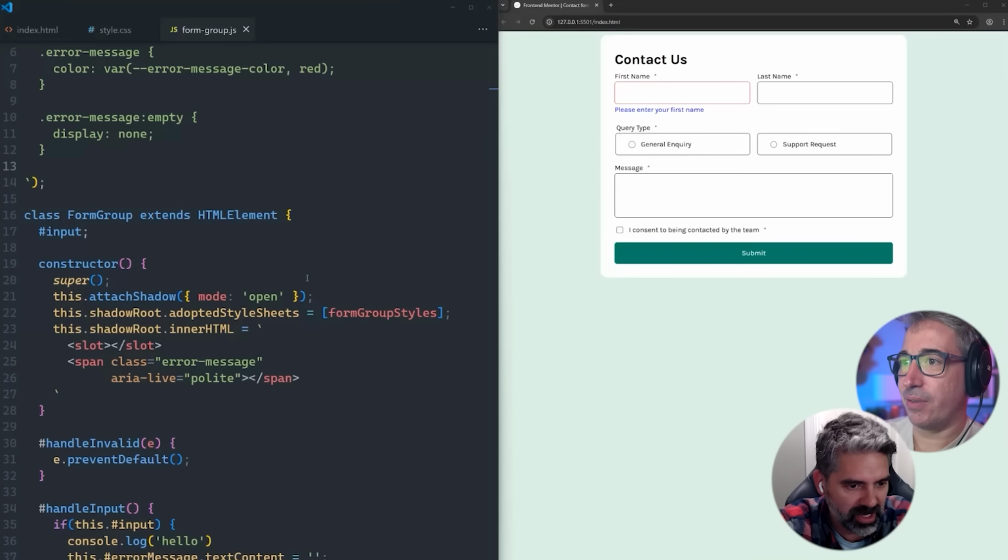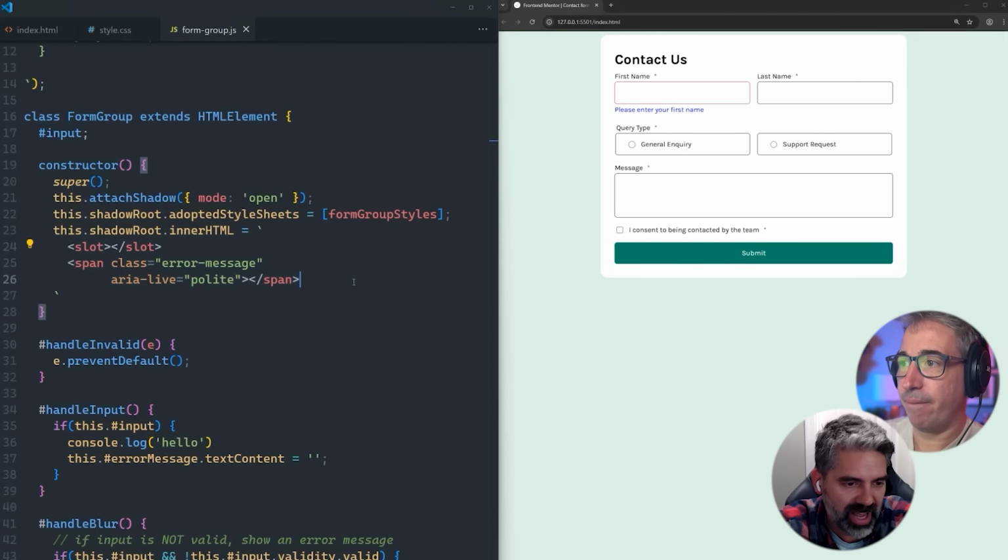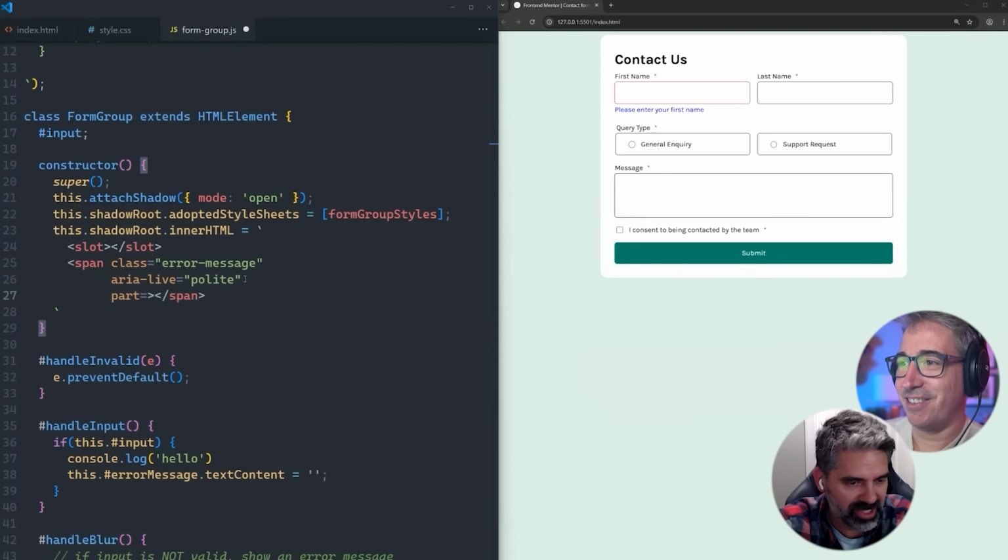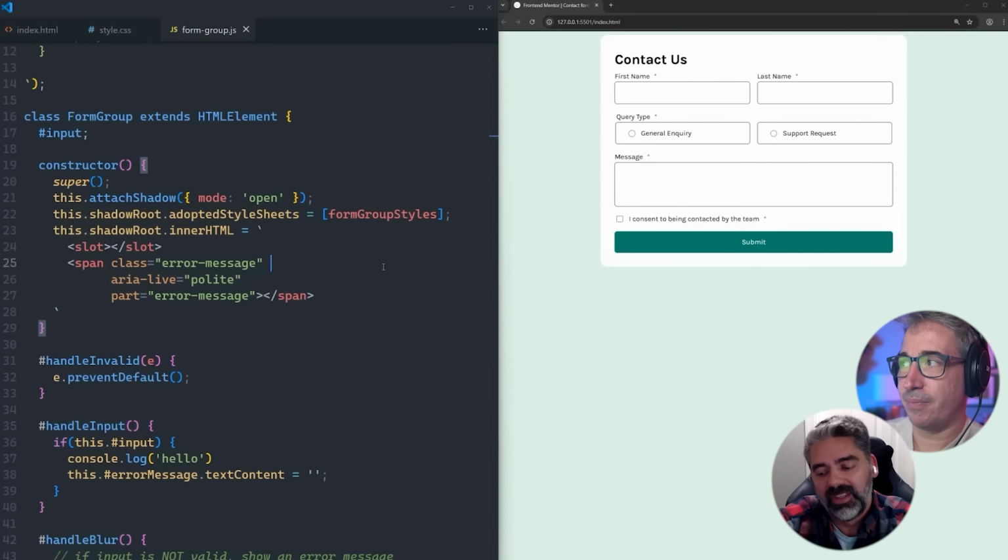Okay. So if we come to the span class error message, we're going to add a part attribute and give it a name. That's easy. Part equals, and then error message or something. Yeah, something like that. That's all we really have to do. The part is a special attribute that translates into CSS, and it purposely pierces the shadow root boundary using the ::part selector function.